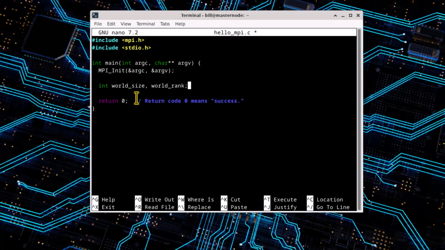What does this mean? So world describes your cluster nodes. Let me put that in here. The term world describes the cluster nodes. I should say the number of cluster nodes.